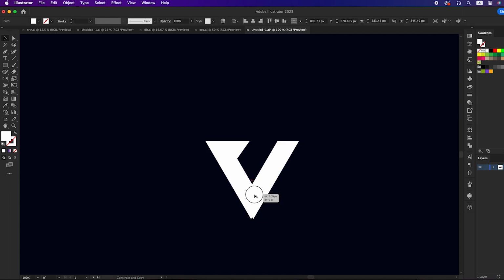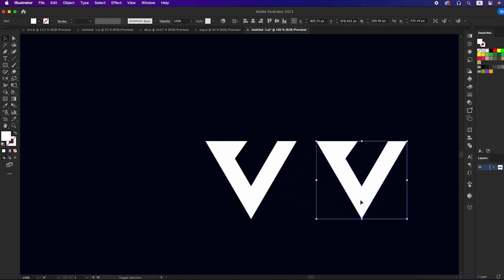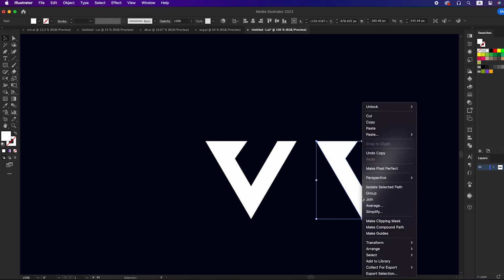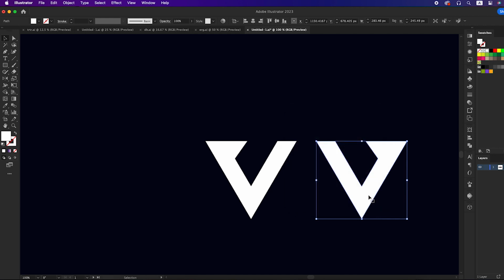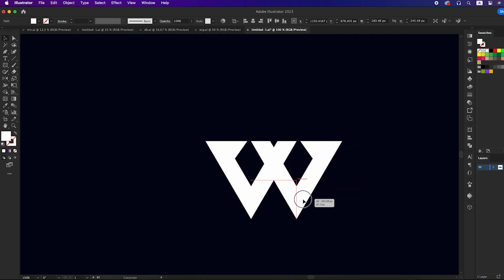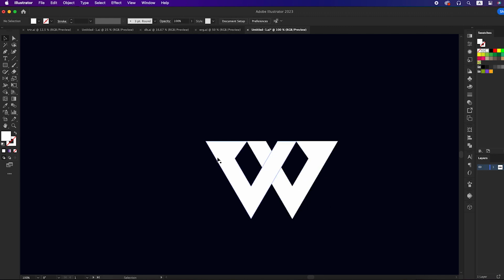Now copy it to the right, then right-click and reflect it. And place it to the correct position, so that it looks like letter W. And lastly select all the shapes, and delete this part by the Shape Builder tool.